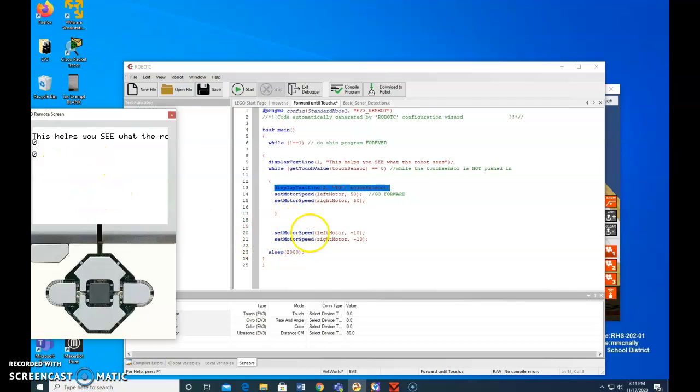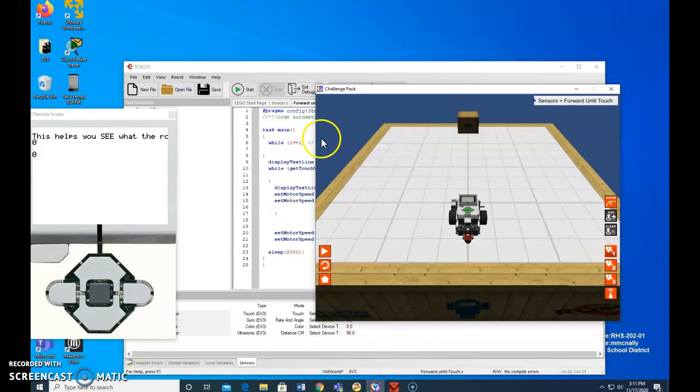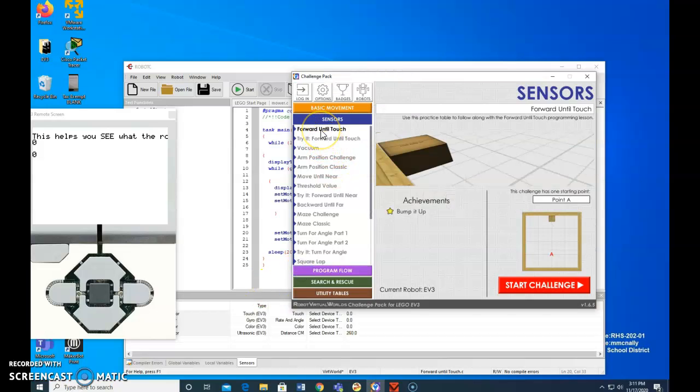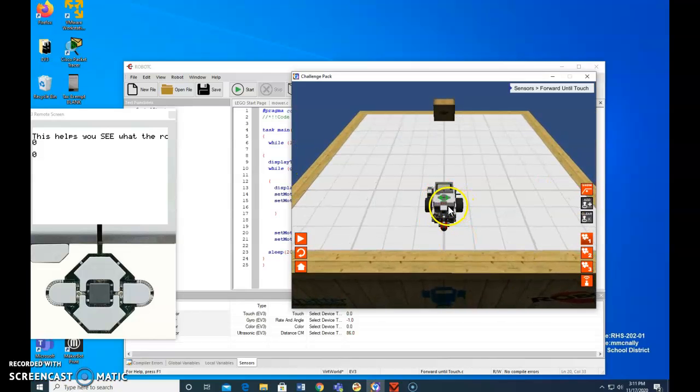Okay, so we have this program. Let's talk about what we're actually trying to do. We're doing this challenge called Forward Until Touch. And it says, use this practice table to follow along with the Forward Until Touch programming lesson. I'll just start it. We are basically supposed to go out, hit this object, and use our touch sensor to control when we stop. So that's what it's supposed to do.